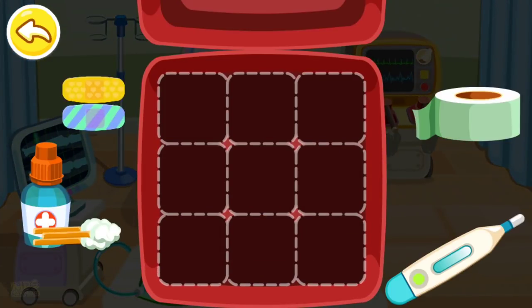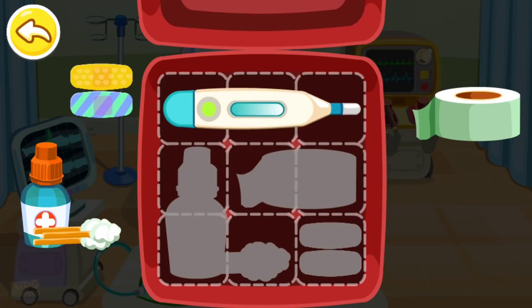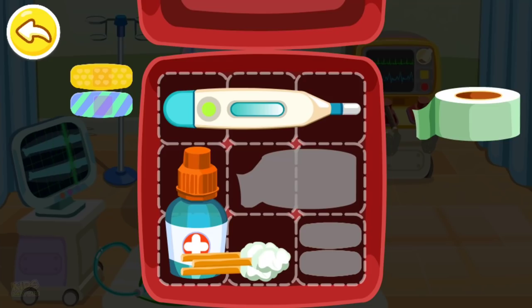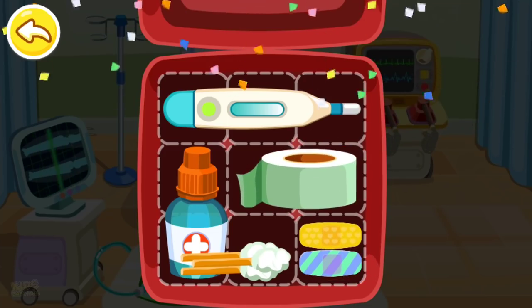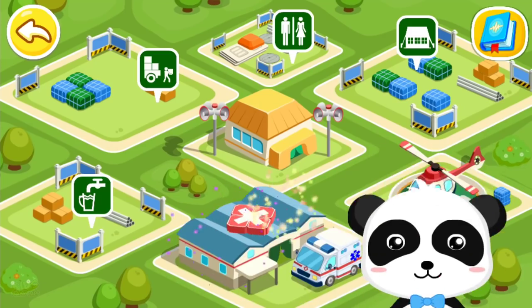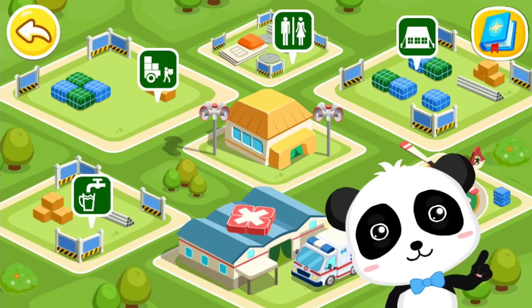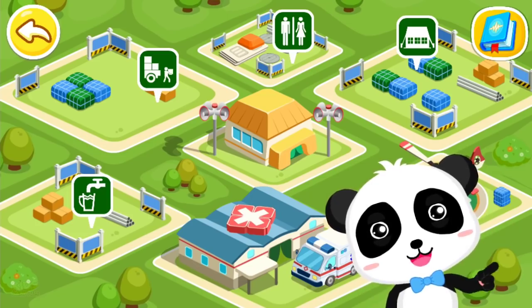Let's make up the first aid kit. There's too much. Yay! Everything is properly arranged. Awesome! An emergency medical center has been built. Let's go build other facilities.